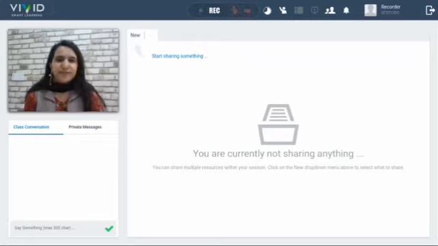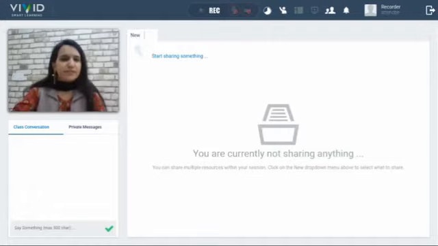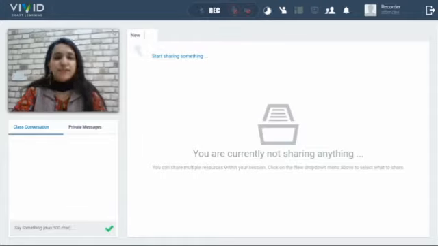So as you can see, this is two-way, in which the student can see me and I can also see the student. Similarly, the voice is also two-way. Student and teacher can have a conversation just like Skype.